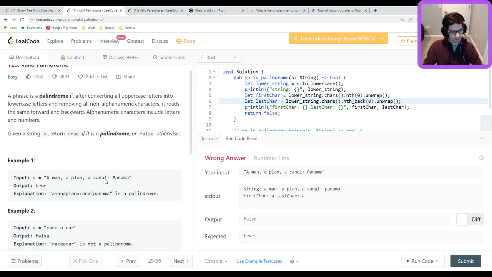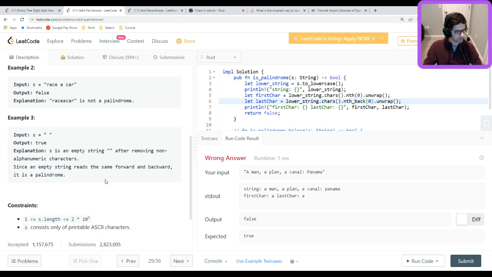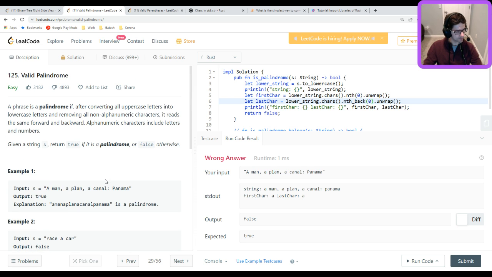Am I supposed to ignore and removing all non-alphanumeric characters? Okay.